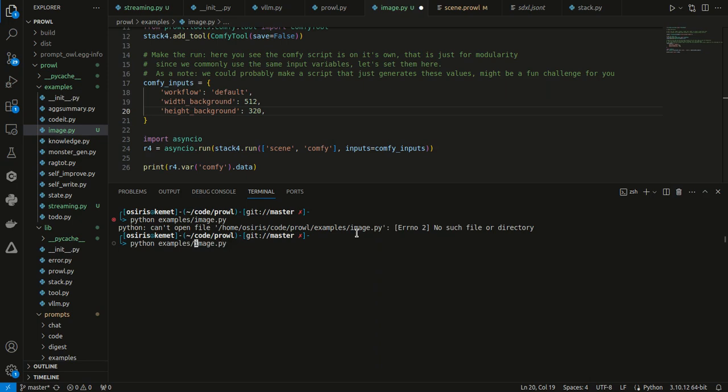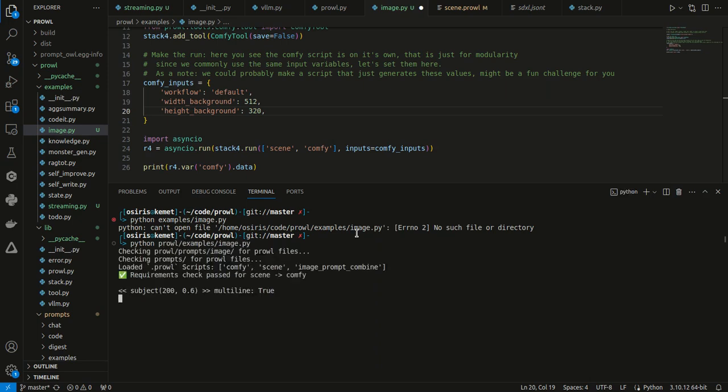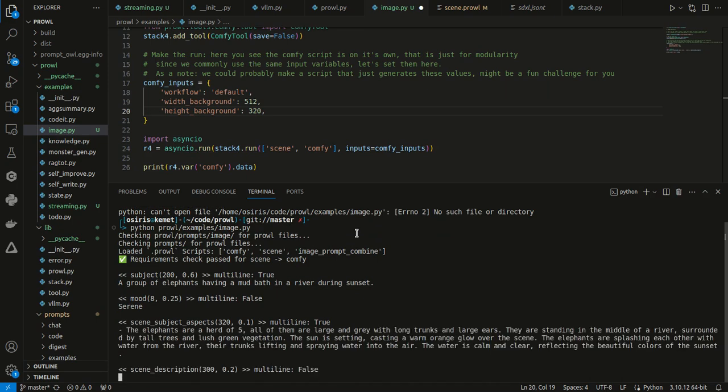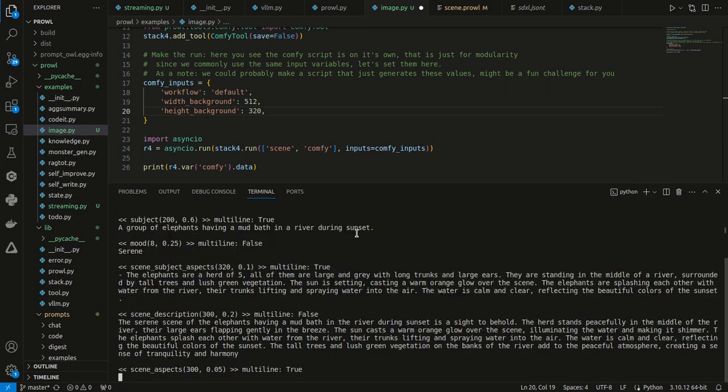Oh, right. This is all inside of a package now. So I got to do PrOwl examples image.py. There we go. A group of elephants having a mud bath in a river during sunset. Sounds interesting. A herd of 5, all of them large and gray with long trunks and ears.